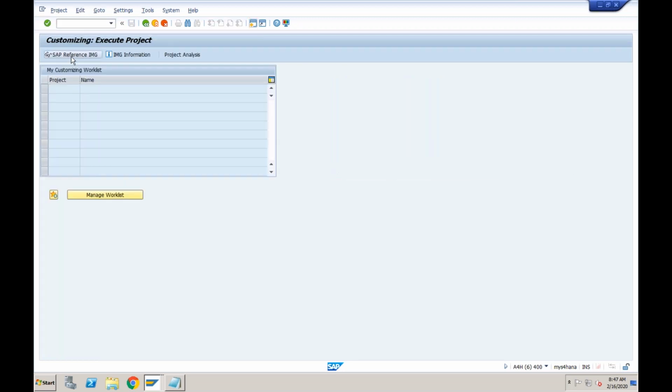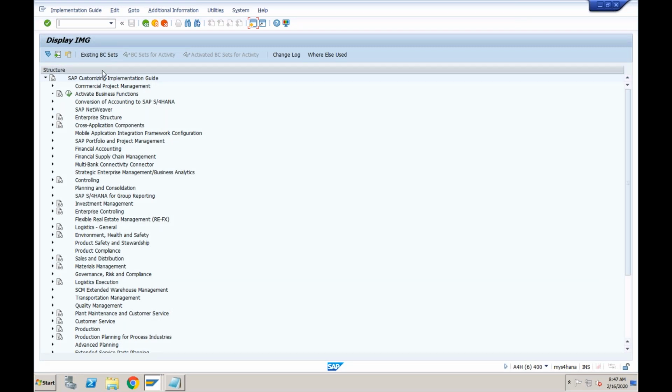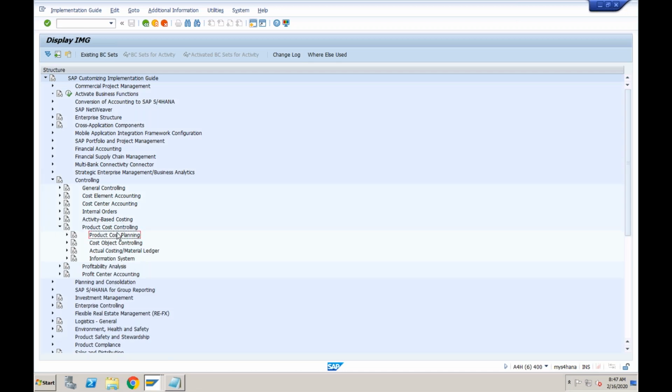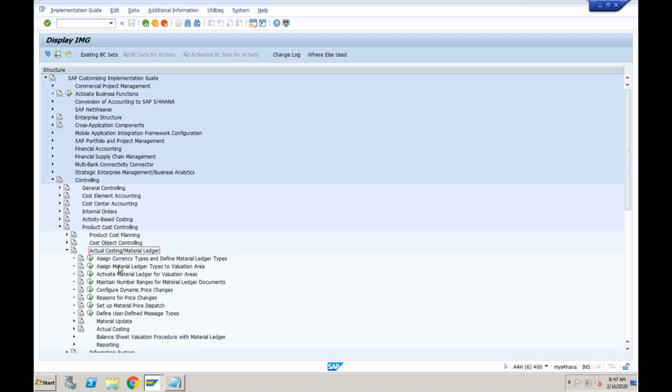Where exactly is material ledger configured? Material ledger is part of the CO component. So all the configurations related to material ledger you'll be able to see in CO. So you'll go to controlling. It is again part of product cost controlling, which we are already discussing. We already discussed product cost planning. We also completed cost object controlling. And now we are entering the third folder, which is actual costing and material ledger. If you go to this material ledger, these are the configurations that you need to set up for material ledger functionality.